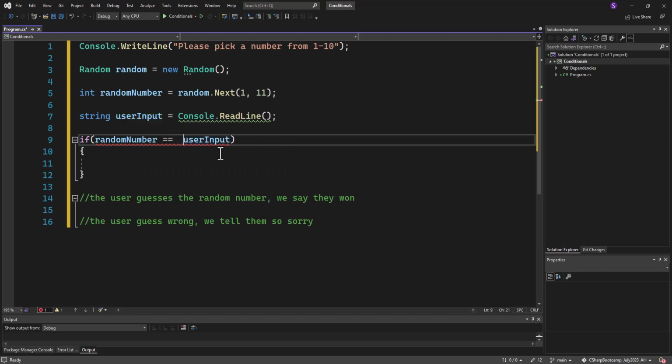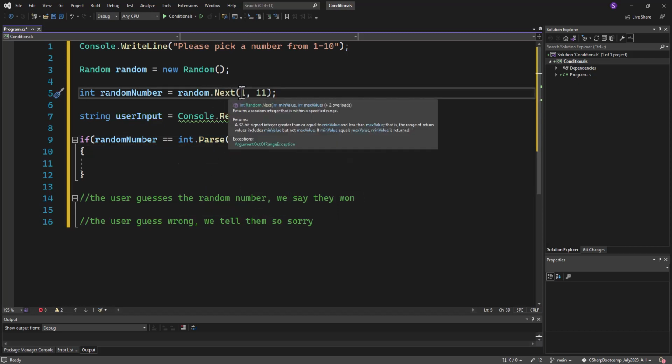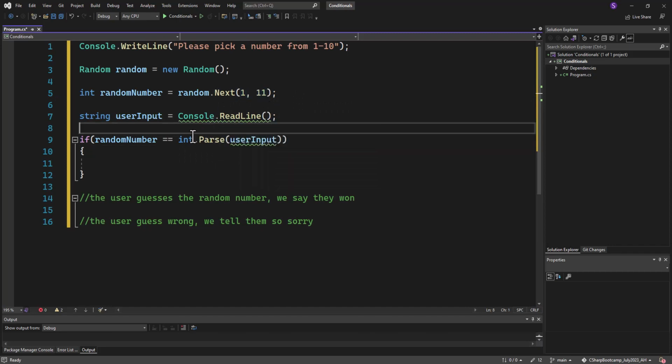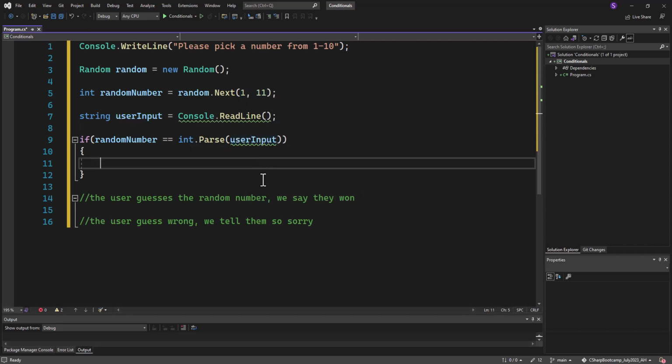All right, the way in which you can transform a string into an integer is to do int.parse, and then it will take parentheses. Notice how these parentheses keep coming up, right? So we have random.next had parentheses, and then we put stuff in there. Now we have int.parse with parentheses, and then we put this user input in there.